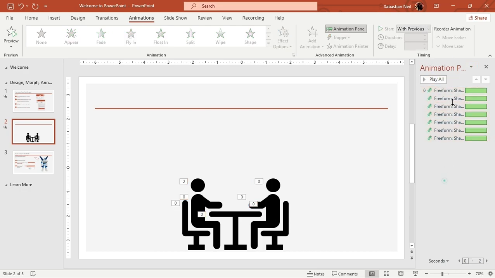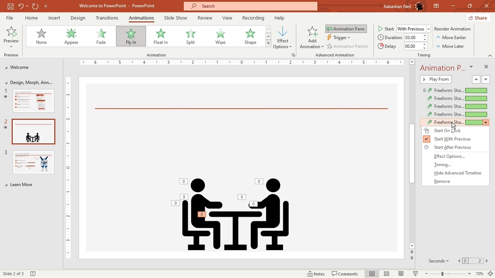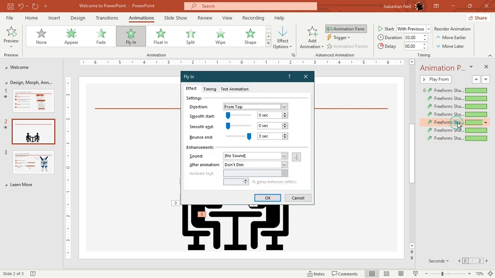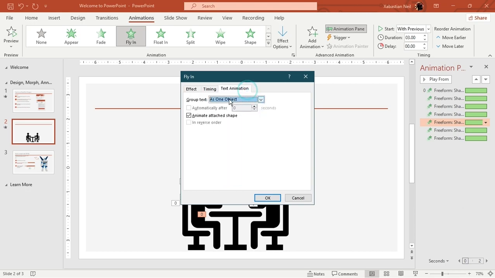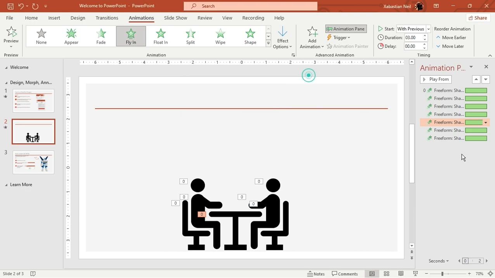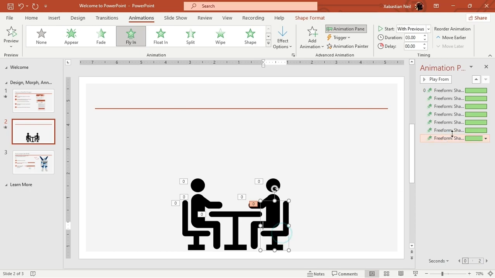Okay, now which shape is this? No, we're going to click on this shape, so this should be the first one. Okay, as this should be the first one, this one should be here, so I'm going to change the name of this. Okay, text animation group as 1. Okay, let it be this one, and let's select this chair first. Which one is this? Is this okay? This one, my bad.